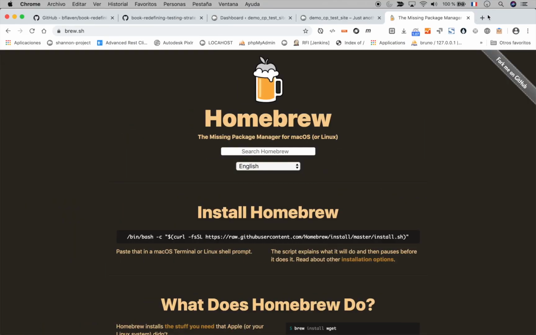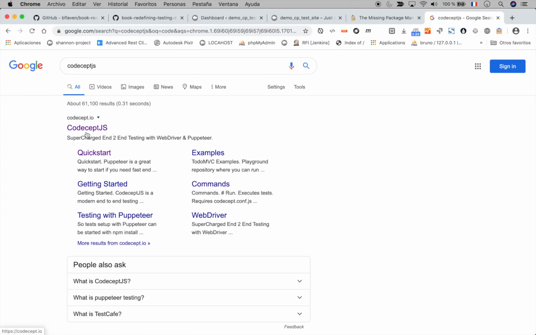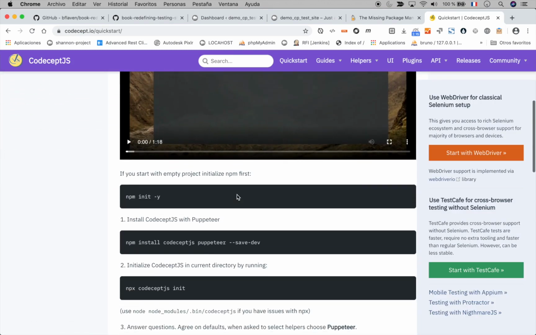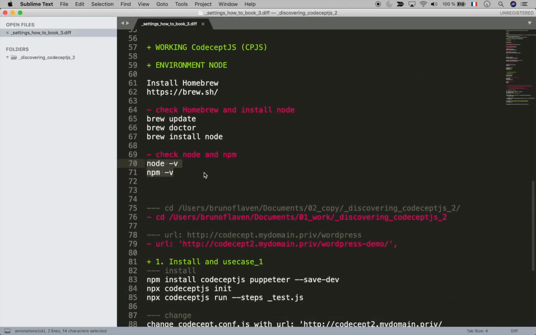And let me see CodeceptJS. So this is very simple, and you have the quick start, and we're going to follow this instruction. But when you start the instruction on the website, you need to have npm, okay? So remember not to forget to install Node and so on.